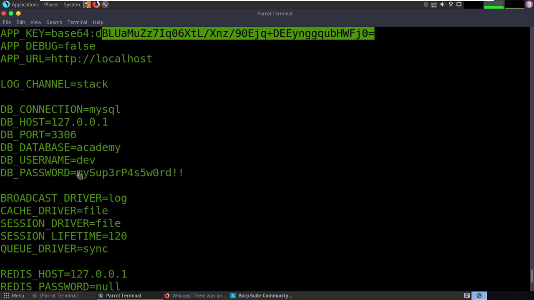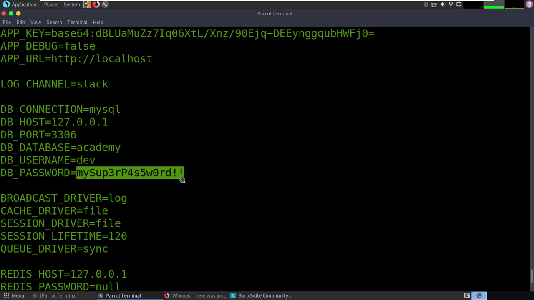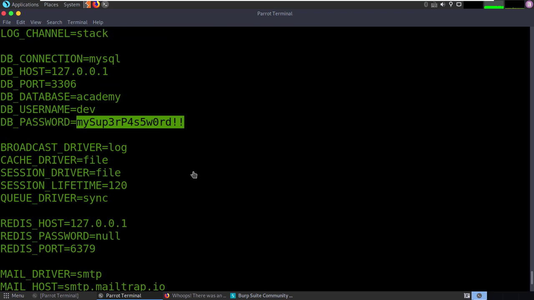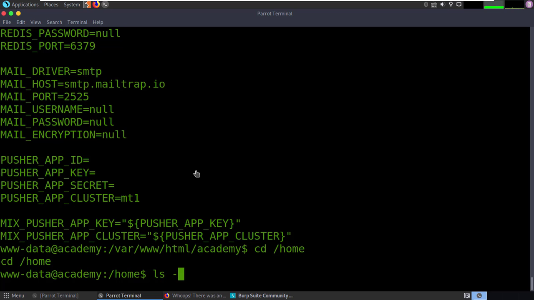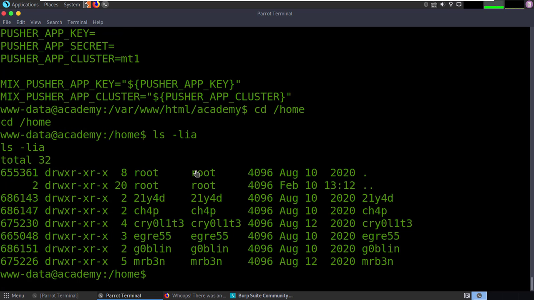If you keep coming down here, we kind of stumble across this. This is the password. So interestingly enough, it's the MySQL password. And we'll go ahead and copy that. Knowing that we want to get into some of the stuff, I'm going to go to home and see what we have for directories. And we do have a directory for each of these.